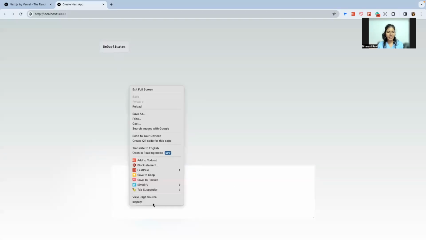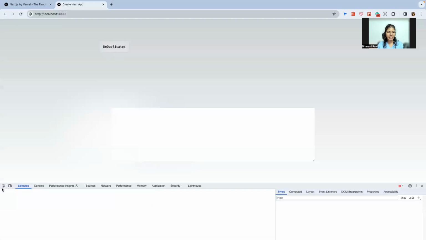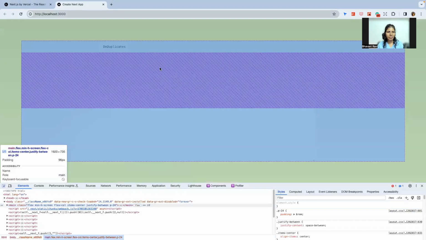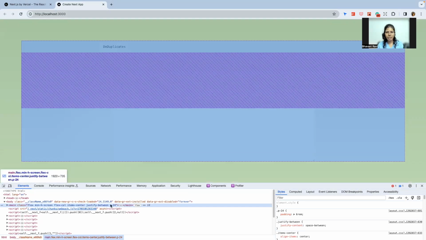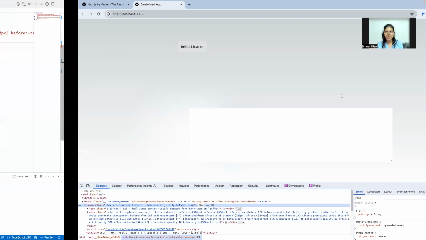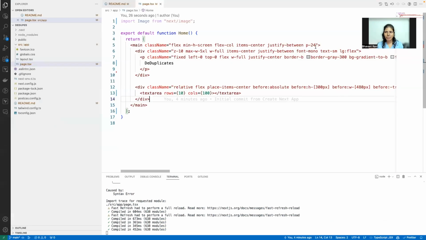So here is my duplicates and here is my text area, but there is a huge gap in here, which is probably something that the CSS has added. I don't know where it's being added. Okay, it's justified between this p-24. This is the one that is doing that trick. This p-24 is almost in everything. So let's go and remove this p-24.